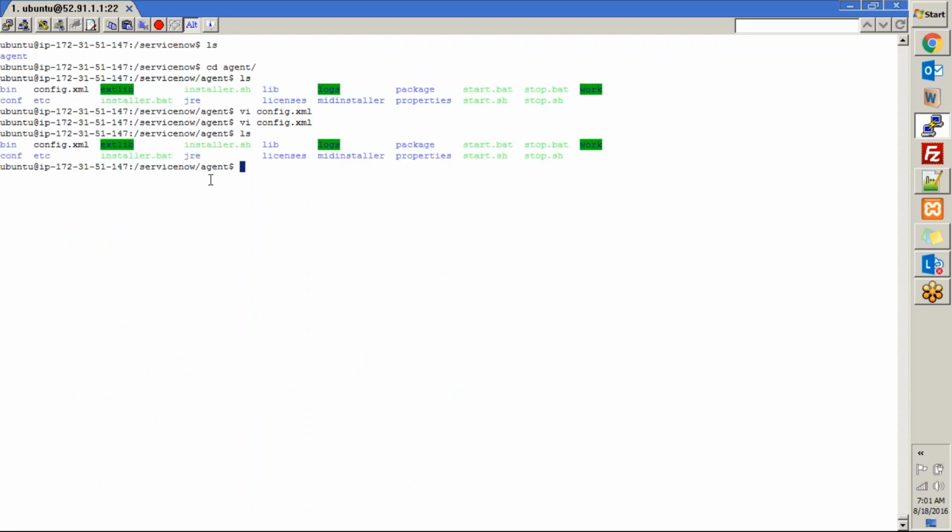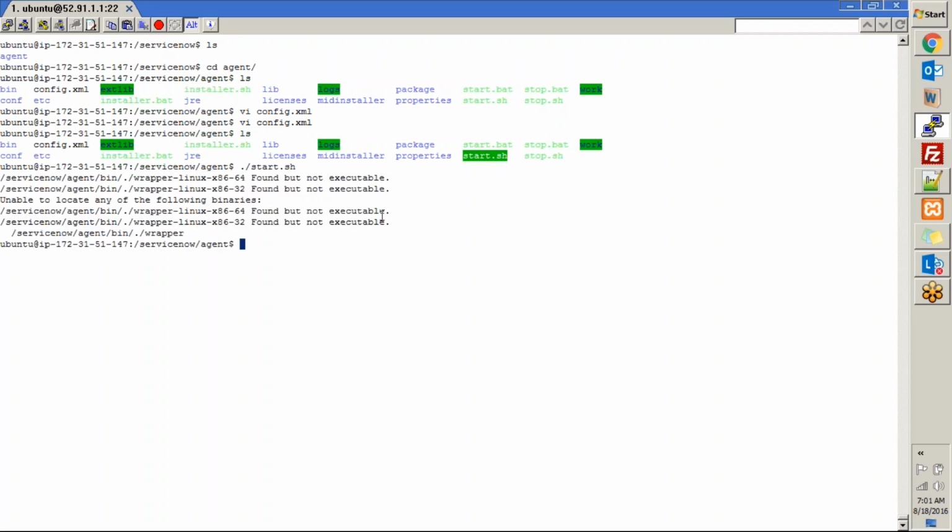I'm doing an ls, and you can see the list of files here. Now this is all needed to configure the mid server, right? Put the right configuration in place, put it under the right directory, and then you have to start the mid server program. To start it in the Linux environment, you have a very simple script which is start.sh. So all you need to do is run start.sh. This is how you start a shell script.